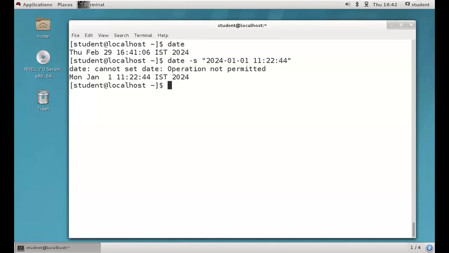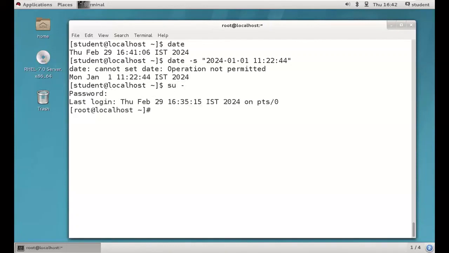Got it guys? So then how do we need to log in? su, then hit enter, su hyphen, hit enter. If you don't provide any username, by default it will consider the root user. I didn't provide any username. See, now we logged in as a root user.